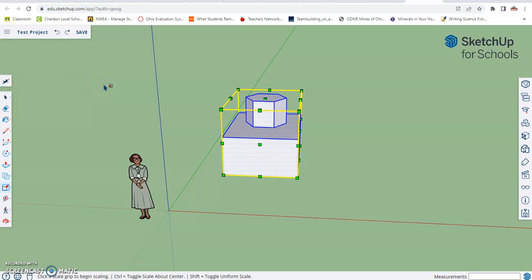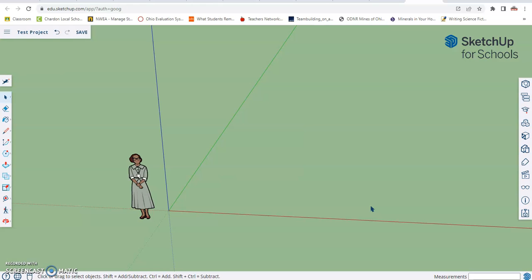Now the last step is sometimes you make something and you just want to get rid of it. To get rid of it and delete it, go to your selection arrow, click and drag to select the entire thing, and then to get rid of it, you just simply press the backspace key on your keyboard, and that will get rid of the object you have selected.